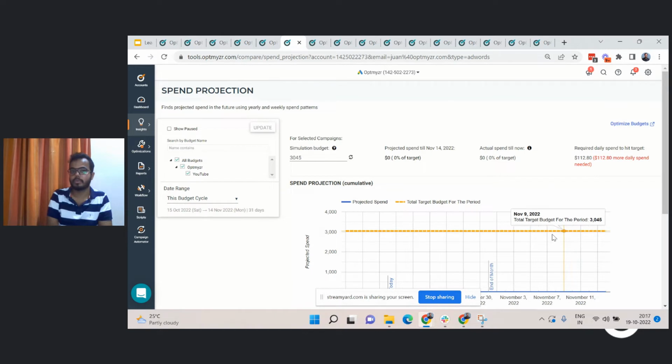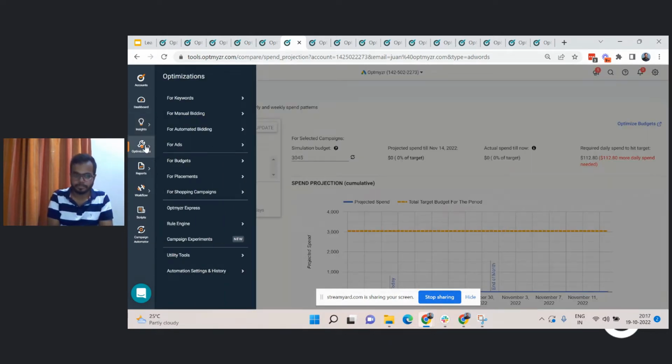So you analyze the budget projections using this tool, and if there is scope to increase or modify your budgets, you choose the Optmyzr budgets tool. Right. So that was most of the general set of things that we would recommend at the insight level. Now I'll jump into the optimization section.